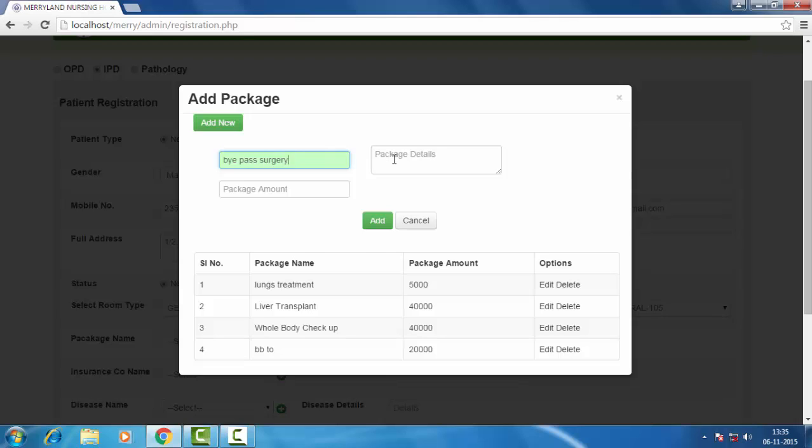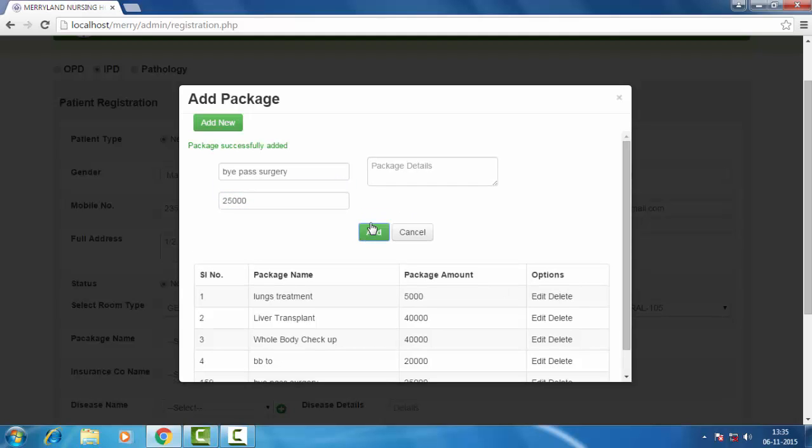We can put the package details, which is optional information. If we want, we can put the amount, how much it is going to charge. Suppose it charges 25,000 rupees, we can put that here and add this to the table. After adding, it will show a message called package successfully added.